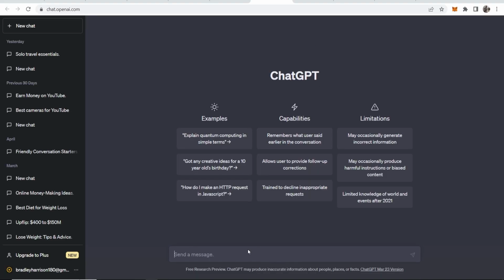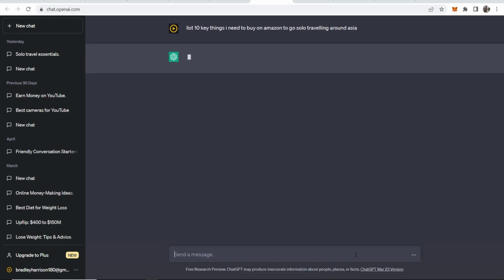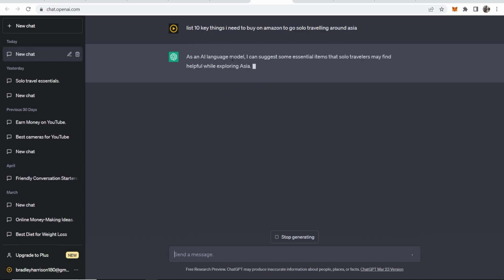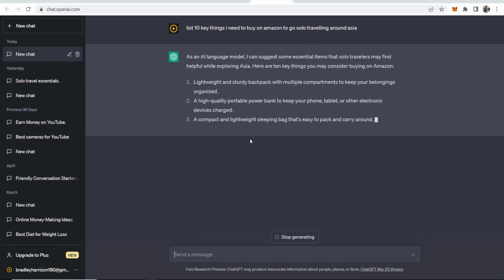Now I have this command which I'm going to ask ChatGPT. This command is: list 10 key things I need to buy on Amazon to go solo traveling. And I just put around Asia because a lot of people usually go backpacking and solo traveling around Asia, so it makes sense. So we'll enter that in here, and ChatGPT should then give us 10 things that we need to buy.